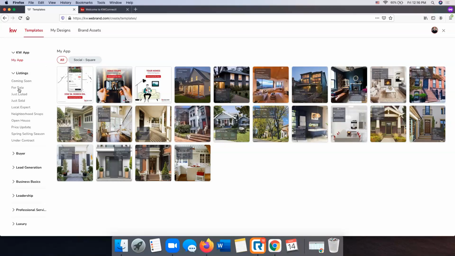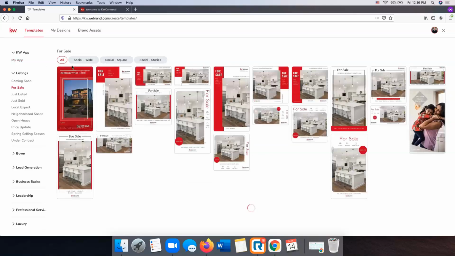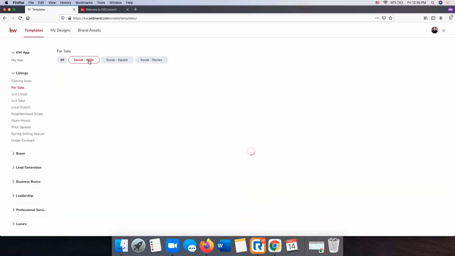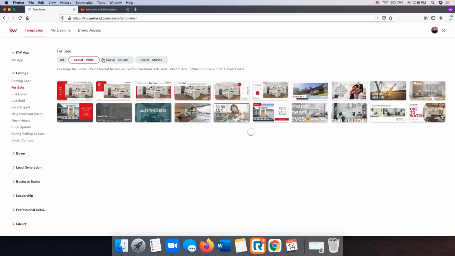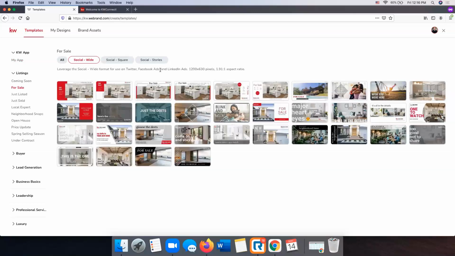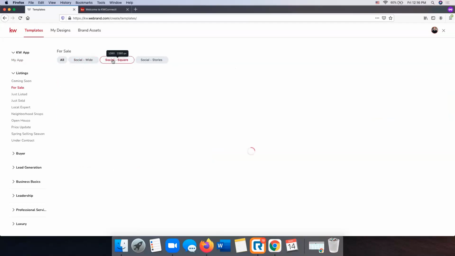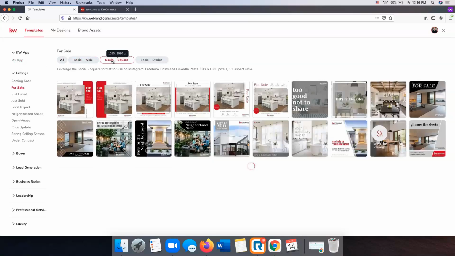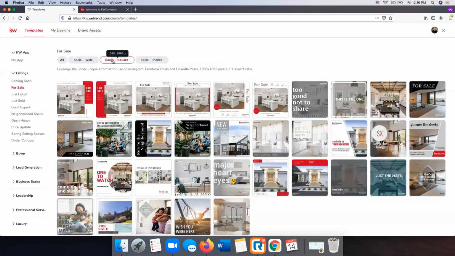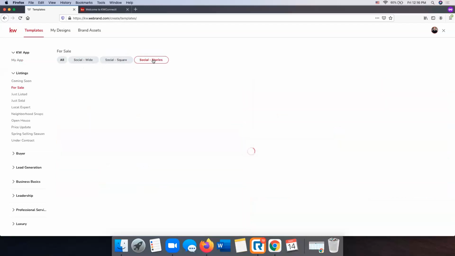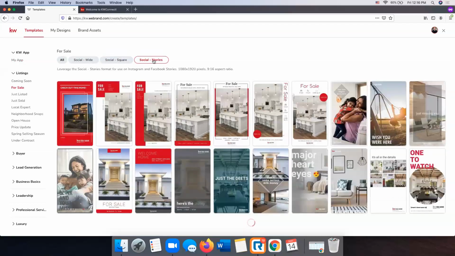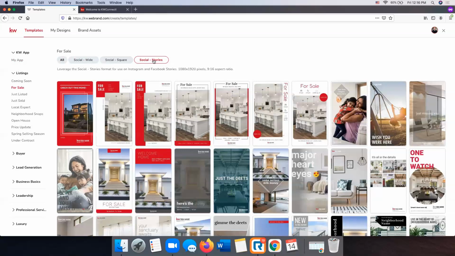So if we wanted to do for sale, we can then break this down even further and see for sale pieces for Facebook. It says these are good for Twitter, Facebook, and LinkedIn. Social Square, these are perfect for Instagram, but you can post them on those other social media sites as well. And then stories, these are perfect for your Facebook and Instagram stories.